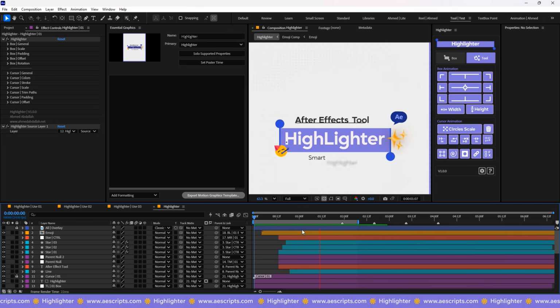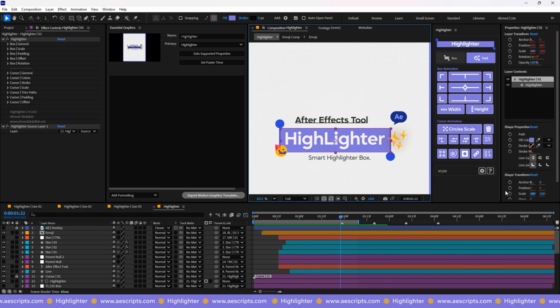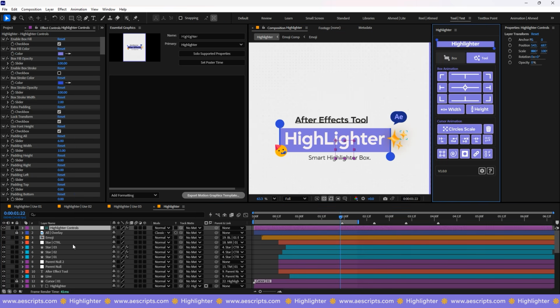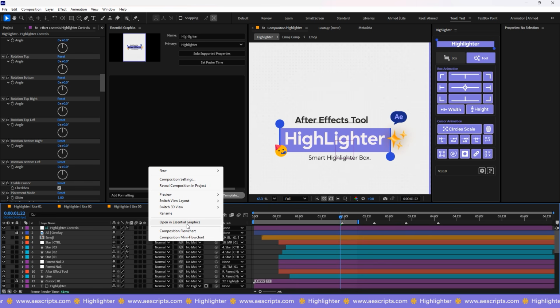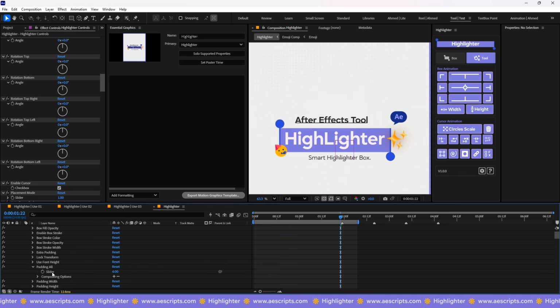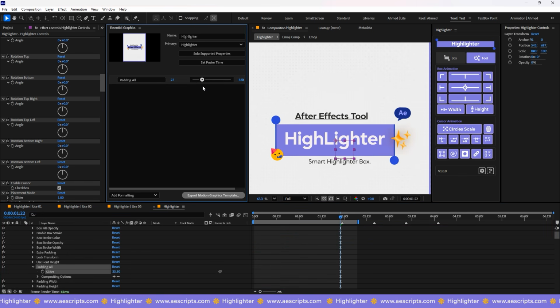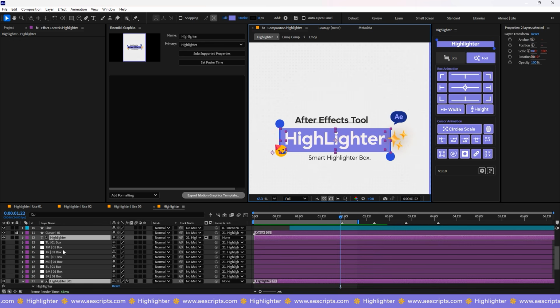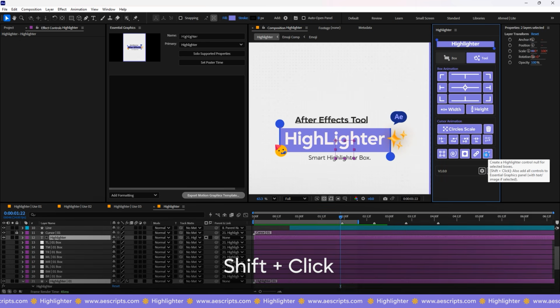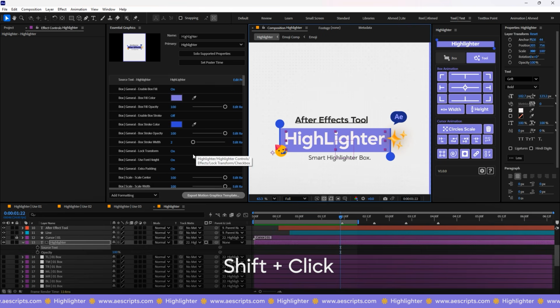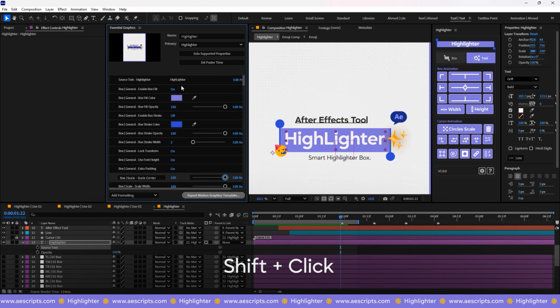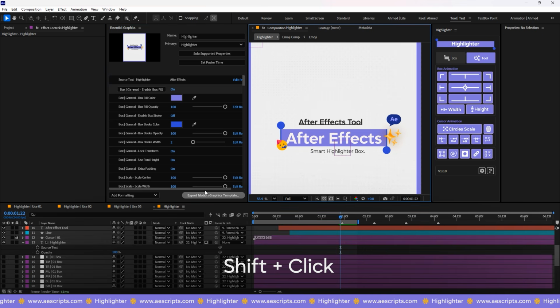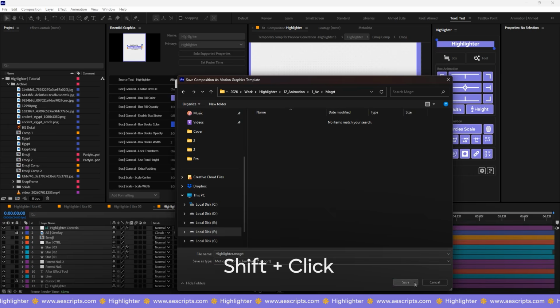This button creates a control null layer for the selected highlighter box, containing all the preset controls gathered in one place. Each control can be dragged and dropped into the Essential Graphics panel. And if you actually want to add all the controls together into the Essential Graphics panel automatically, all you have to do is select the highlighter box, hold Shift on the keyboard, and press this button, and it will add all these controls directly into the Essential Graphics panel.